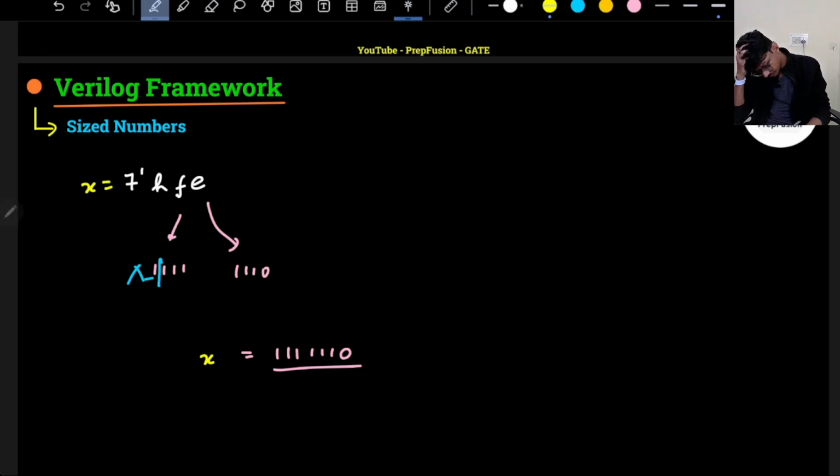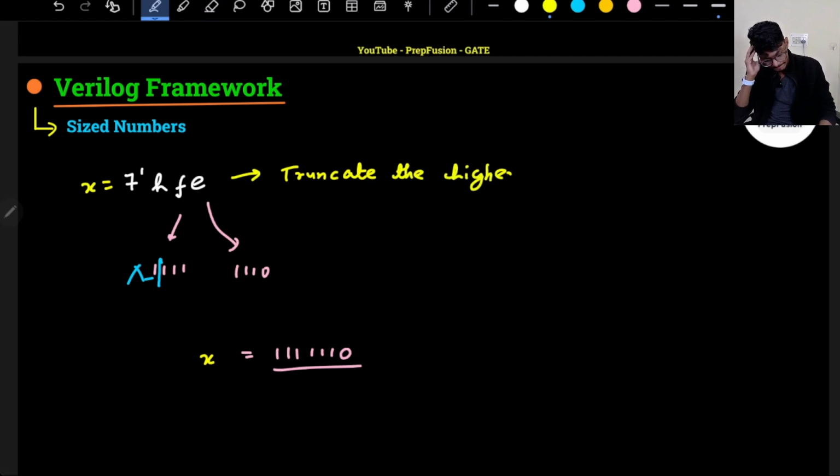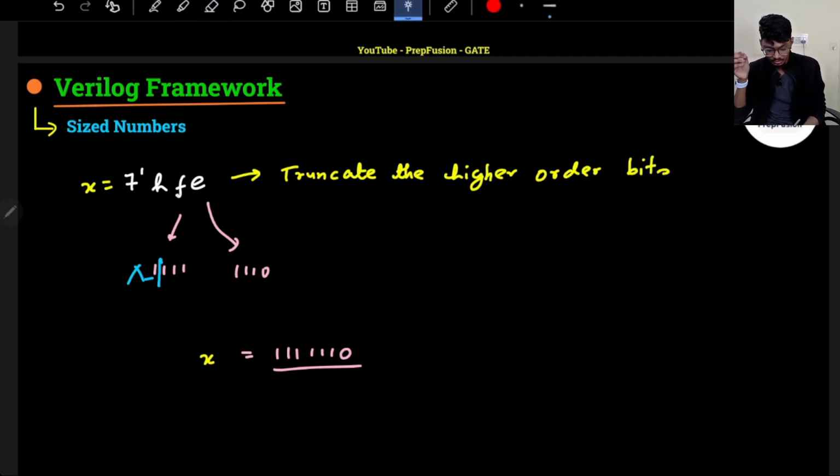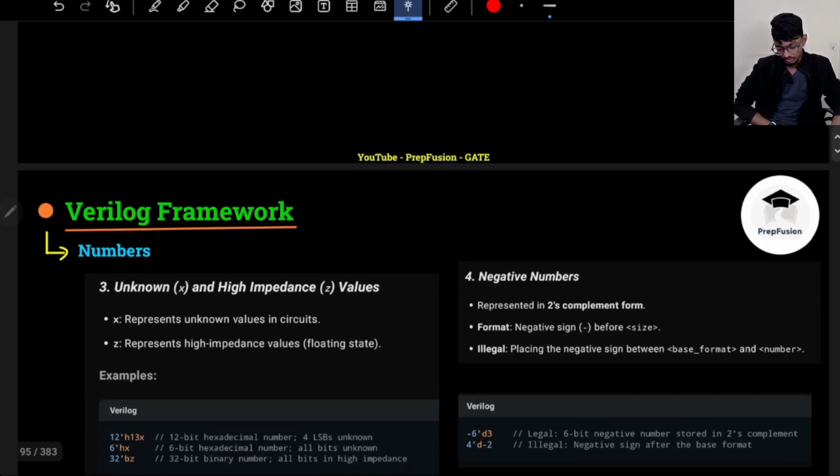Basically what we do is truncate the higher order bits. If I had given 6 here, then it would have truncated these 2 bits. If I had given 5 here, then it would have truncated the 3 bits from the MSB. So this is one of the things.